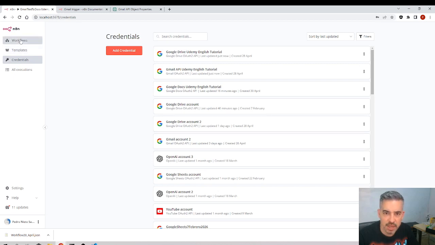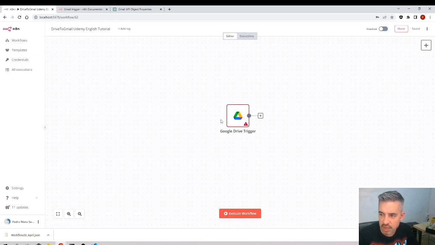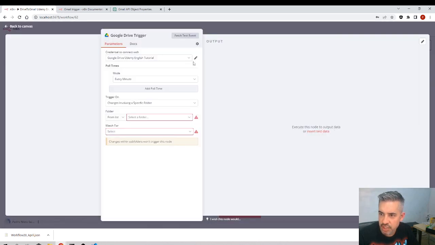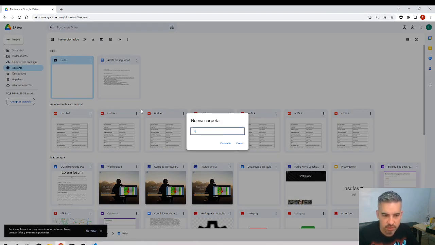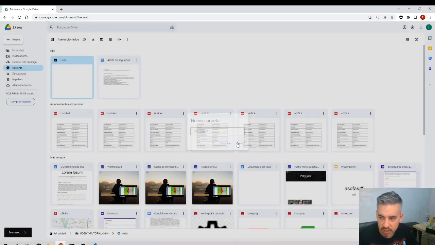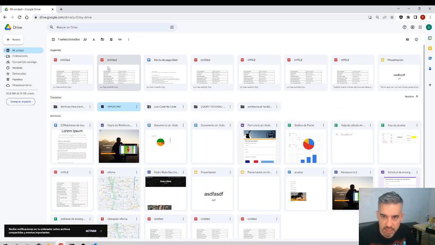Gmail. Okay, so let's go back to the workflow. Drive to Gmail, the credential. Yeah, that's the right credential. And the folder. Okay, I will create a folder. I'll go to that Google Drive, and I will create a folder called Important. Okay, that's a folder called Important.